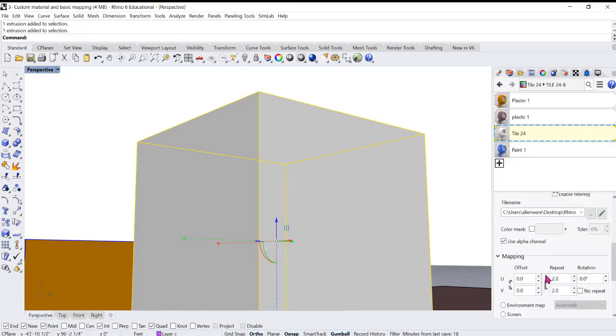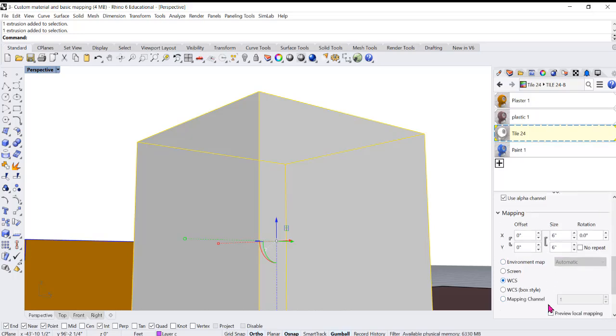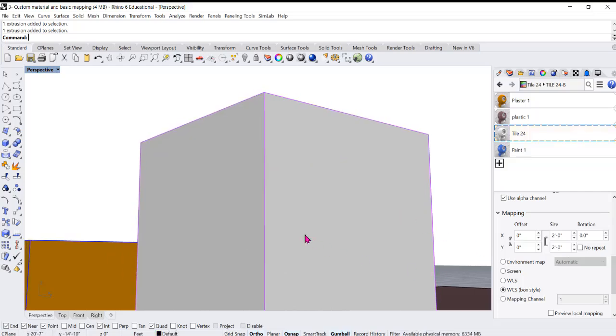Now if I go down on the repeat, I think it was 2 by 2. Oh, it was 2 feet, but it was a box mapping, so it was 24 inches, not feet, 2 feet by 2 feet. And it is still not able to see it.